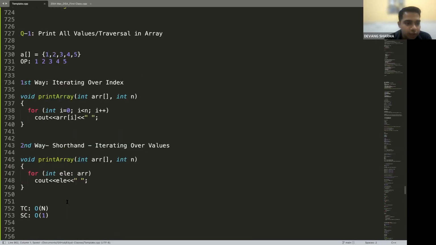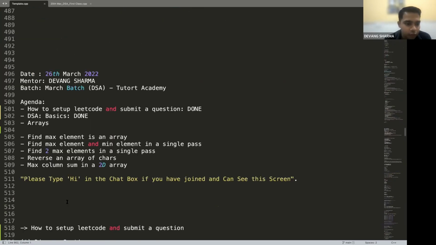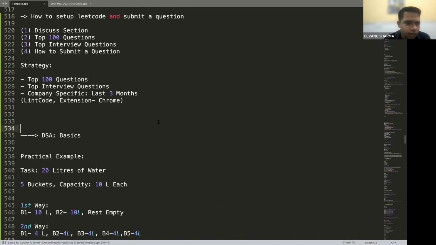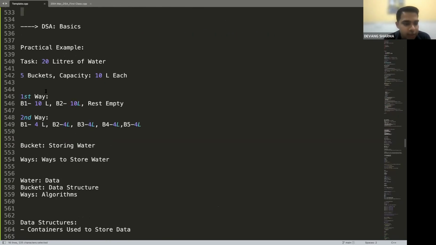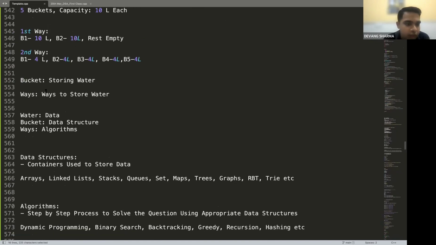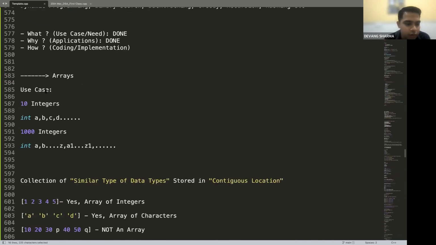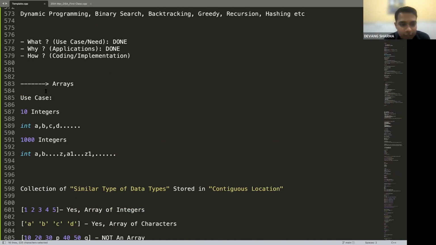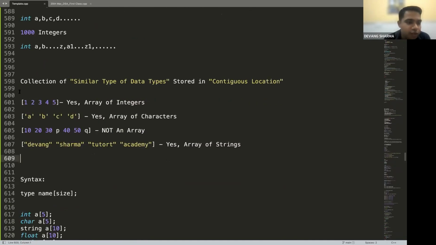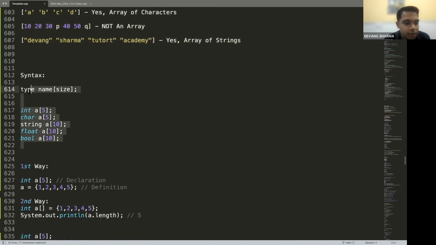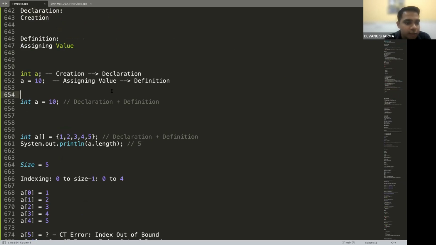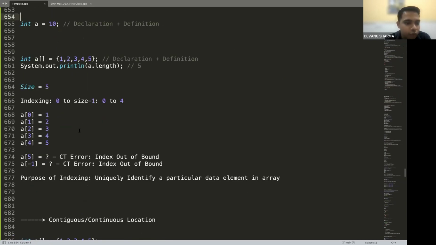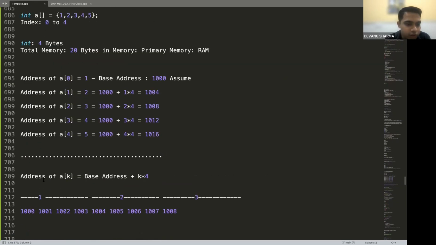Cool, guys. Let's quickly wind up the class and set the agenda for tomorrow. Then we can catch up. The very first thing we discussed was how to set up LeetCode and how to use it efficiently, and the strategy part as well. Then we moved to DSA basics, understanding the difference between data structures and algorithms, with a practical example also. Finally, we started with our first data structure, arrays. We talked about its use case, the definition, and the syntax. Then we went through a few test cases, got the difference between declaration and definition, and finally moved to indexing and contiguous locations.